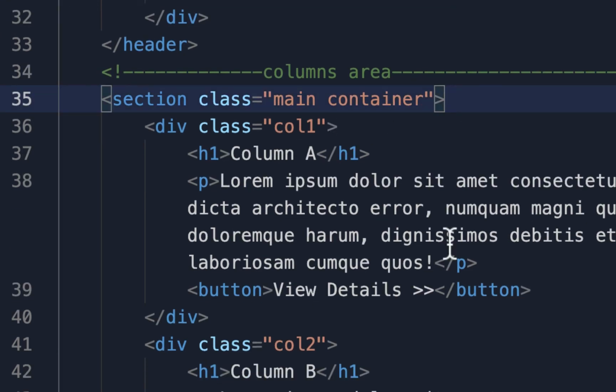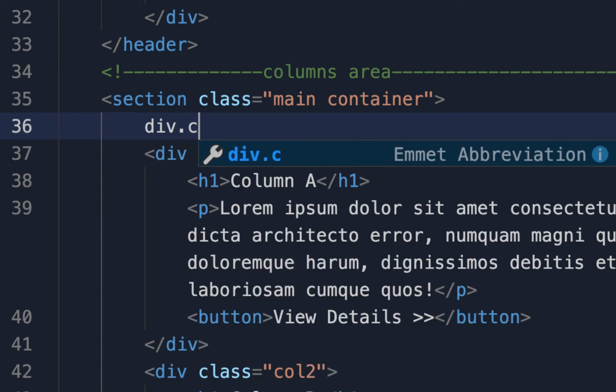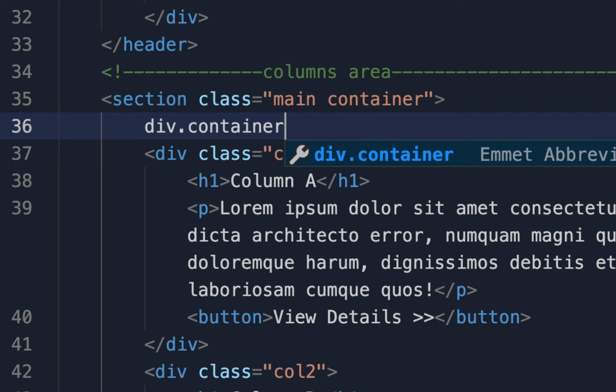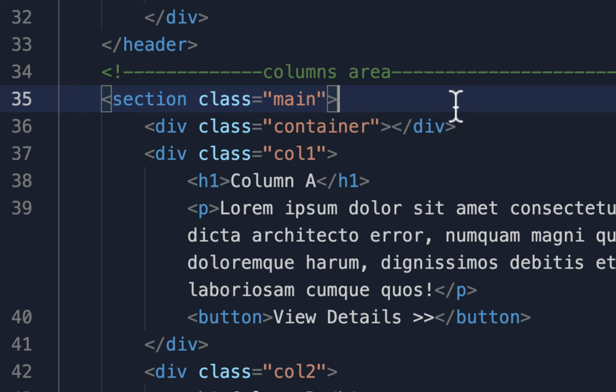So right after the main class here, I'm going to put div.container. And it's okay that these things happen. Like I said, I don't have it all planned out. I'm kind of working through it as I go. So hopefully you'll get what I'm trying to do as well. And hopefully what I was trying to do made sense. It did make sense. Now I'll get rid of this because this has its class here.